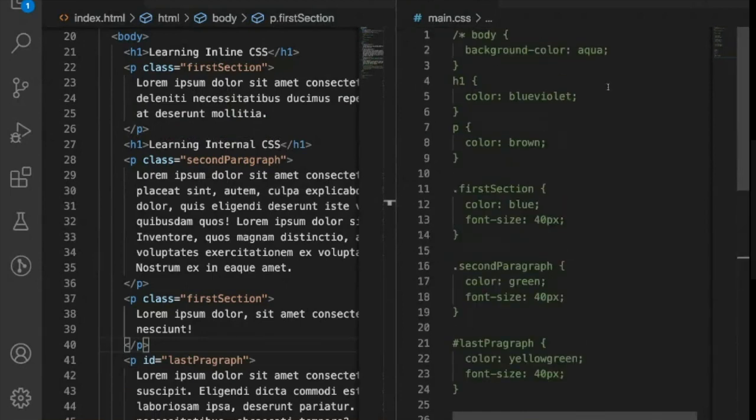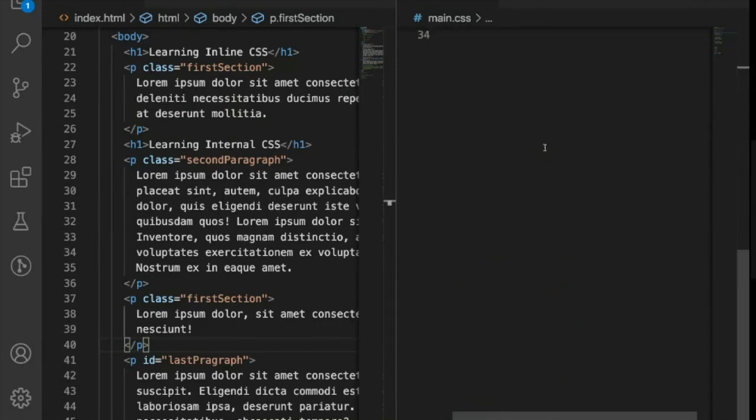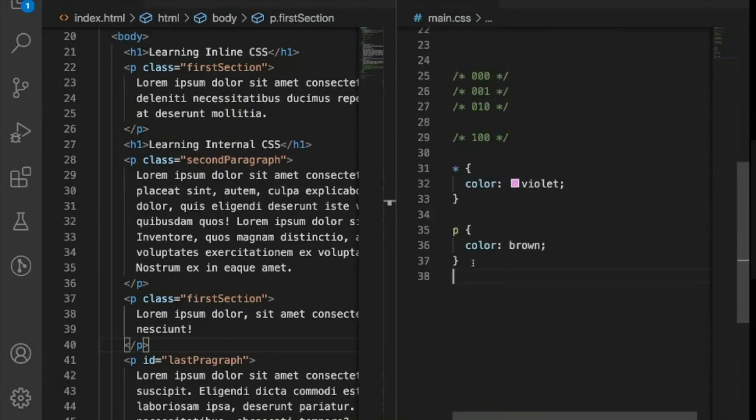Okay. Now I will change my mind. I will give a paragraph color. I will copy this one, add it here, and give brown. So now, tell me, all the paragraphs should be in which color? Brown. Why not violet? I am asking.